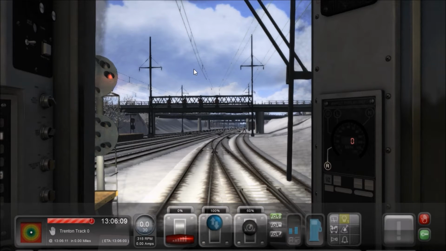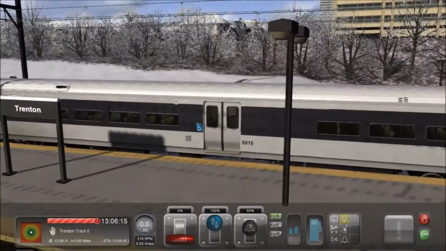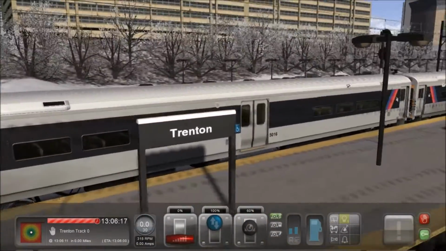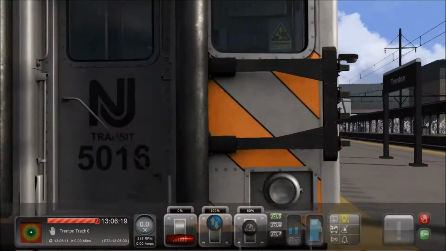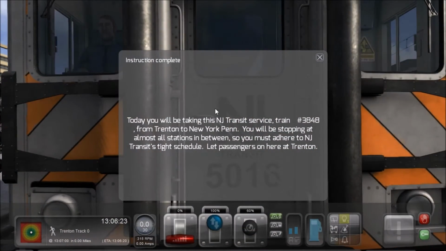My name is Officer OLeary, and welcome back to another episode of Train Simulator 2015. Today we are going to be driving something a little bit special to me because this is the local transit railroad that I have near my house, and this is New Jersey Transit. So we're going to go ahead and read our instruction here.